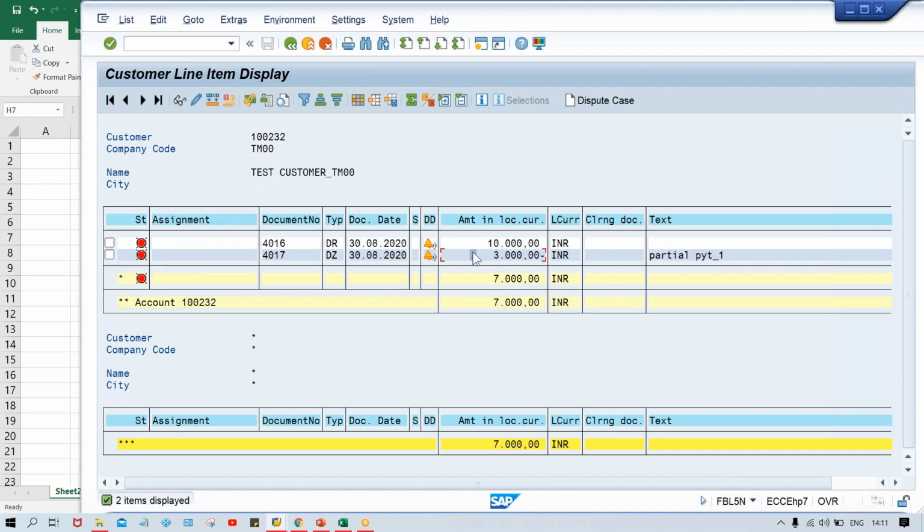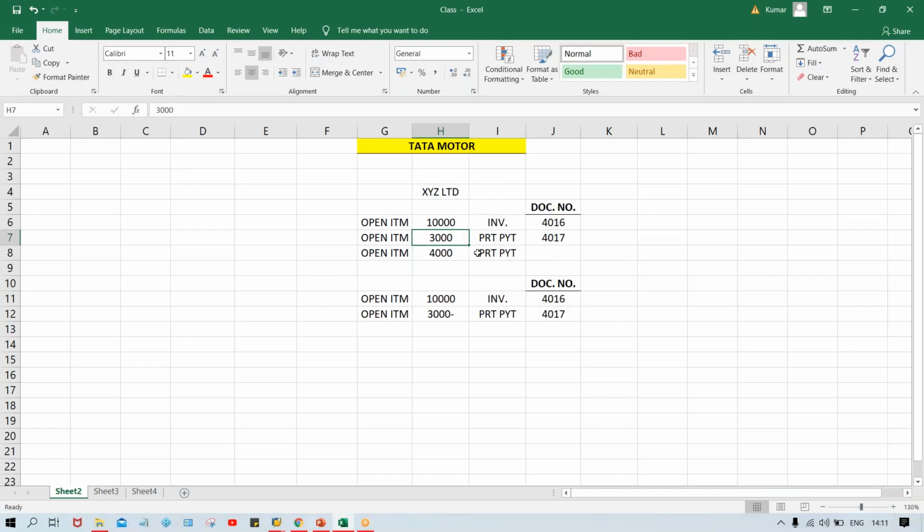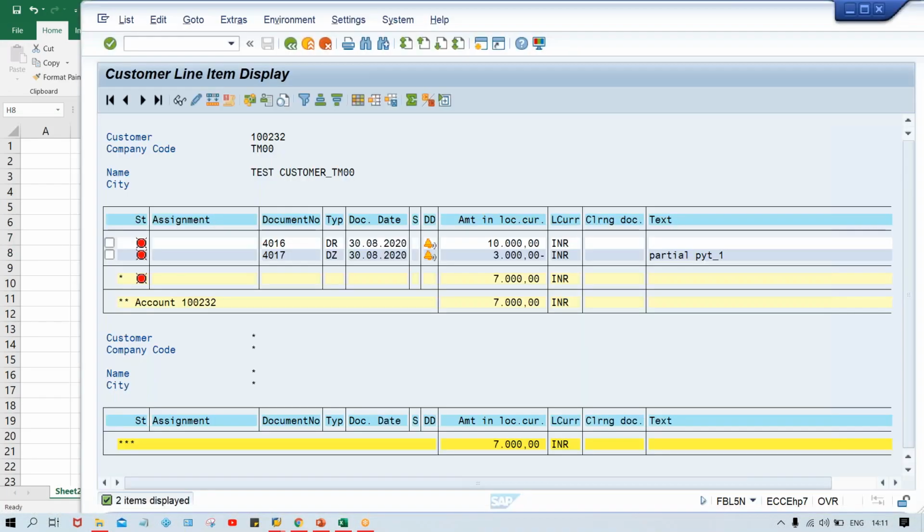Now the next question is, I'm going to receive a second partial payment worth 4,000 rupees. Then what will happen, guys? Most people will say that one more line item is going to be created, and 4,000 will also be shown as an open item. So 3,000 and 4,000, this is how the system is going to show the overall balance. But it's not like that, guys. Just see here.